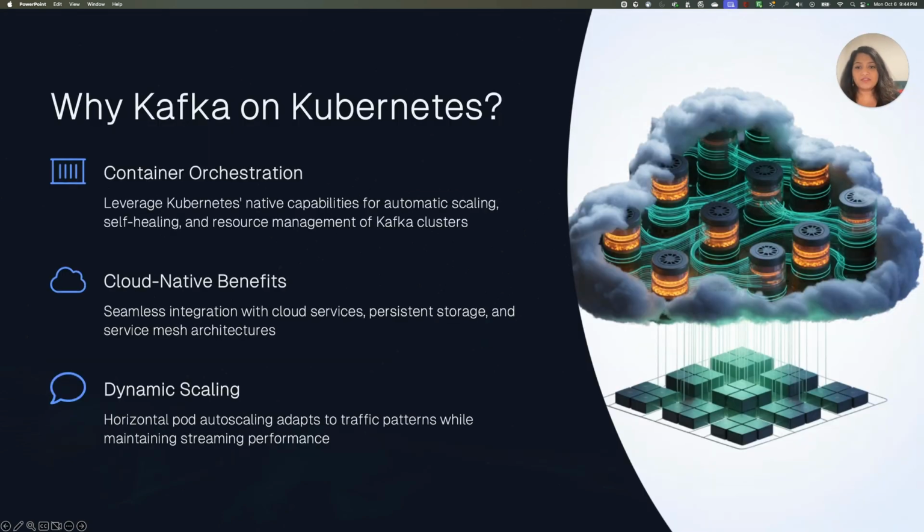So, why Kafka on Kubernetes in the first place? Firstly, container orchestration. Kubernetes gives us automatic scaling, self healing, and sophisticated resource management for Kafka clusters. These capabilities are built into the platform rather than requiring custom tooling.